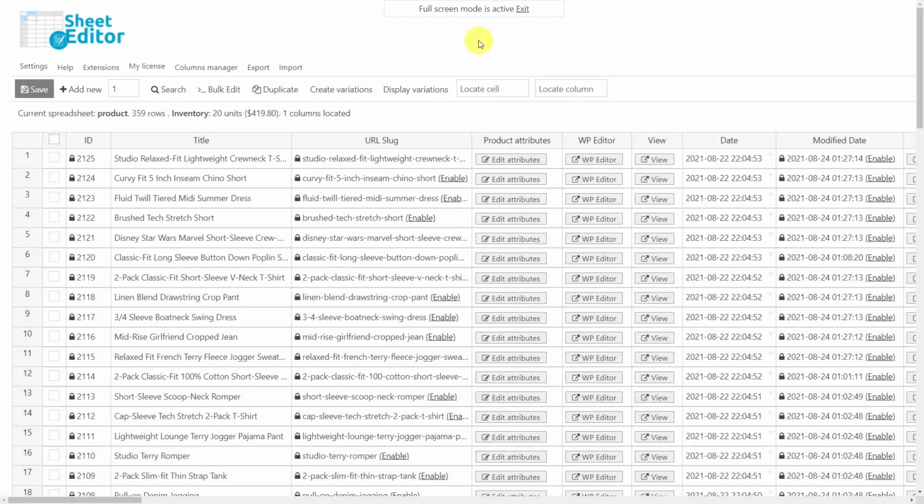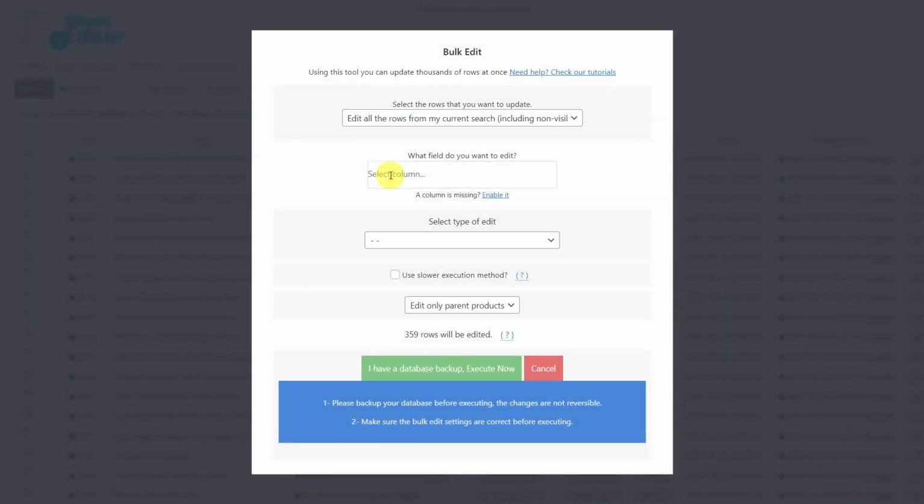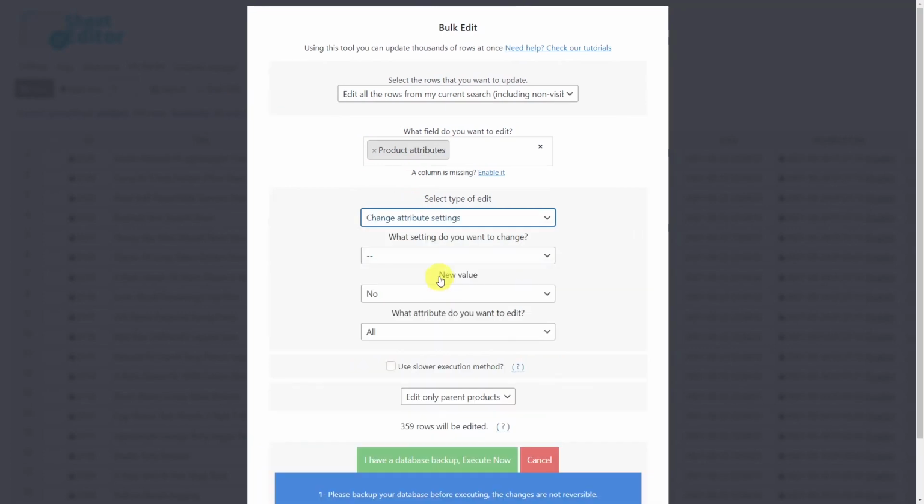Another option is to activate the use of variations only for specific attributes. To do this, we will use the bulk editing tool. Once the tool is open, select the product attributes field. Select change attribute settings as the edit type. Enter the setting used for variations. The new value will be yes.